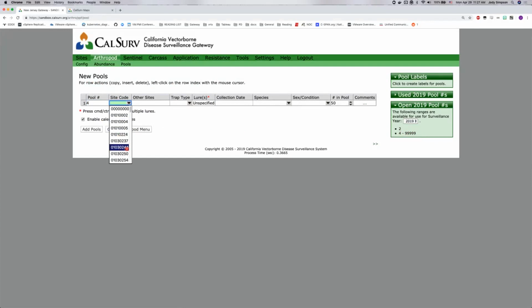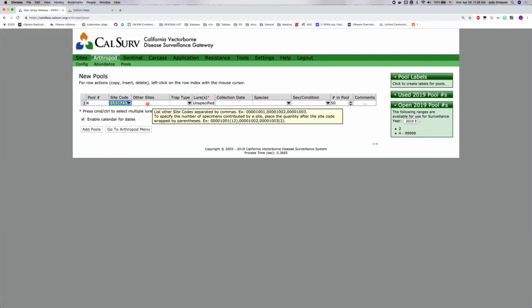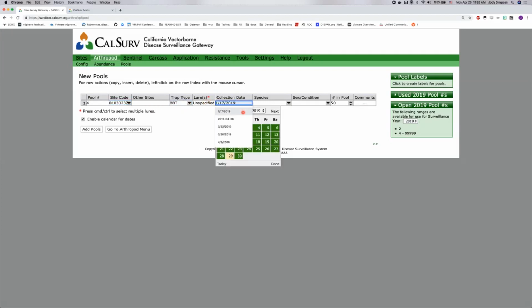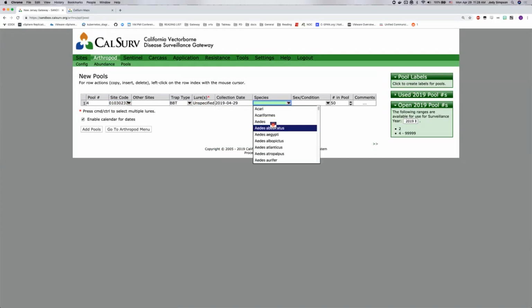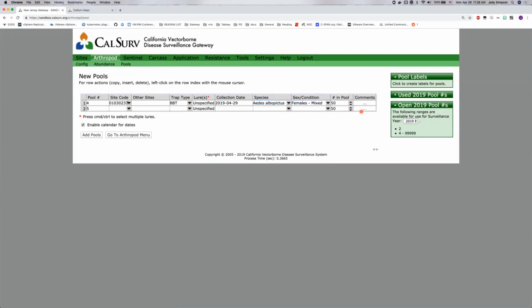You can't define a custom location using this, so that has to be at a predefined trapping location. If you have other traps that you collected it from, you can add those here. Trap type, lures, collection date. And then this comment box if you want to note any comments about this pool.